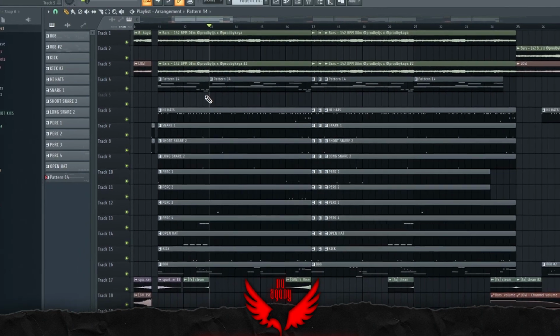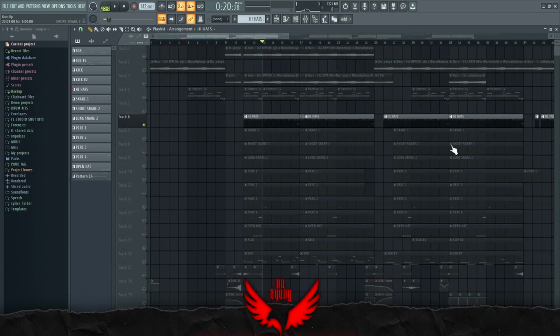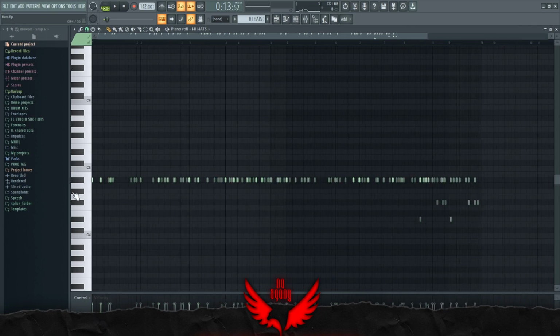Second thing is the hi-hats. Hi-hats and the kick, in my opinion, are the most important things in a drill beat, especially UK drill, that give it the bounce. Without them, you can't tell if it's a drill beat or not. So with the hi-hats, what I've done here is not the usual old school drill hi-hat pattern. It's not the typical one.